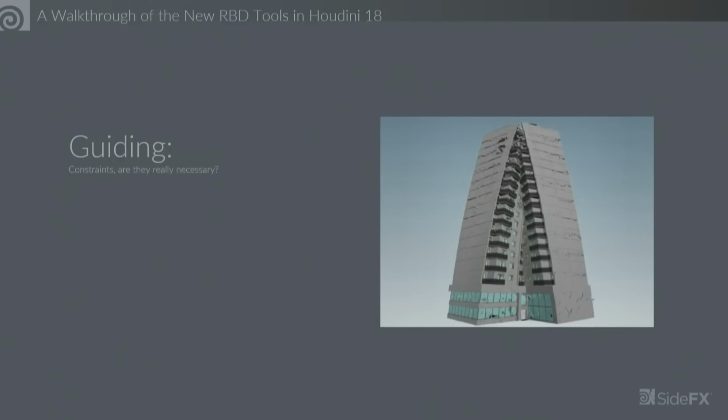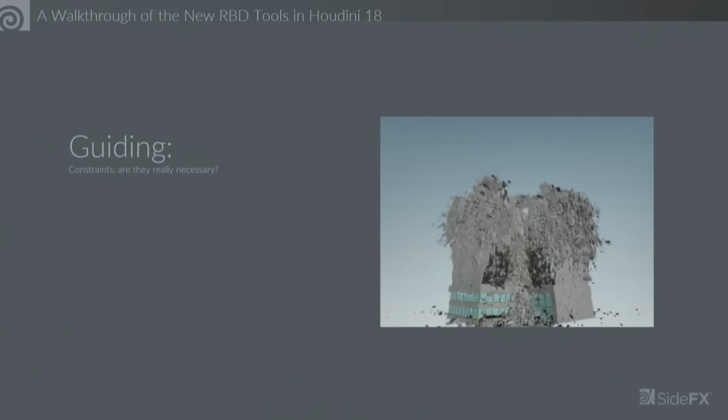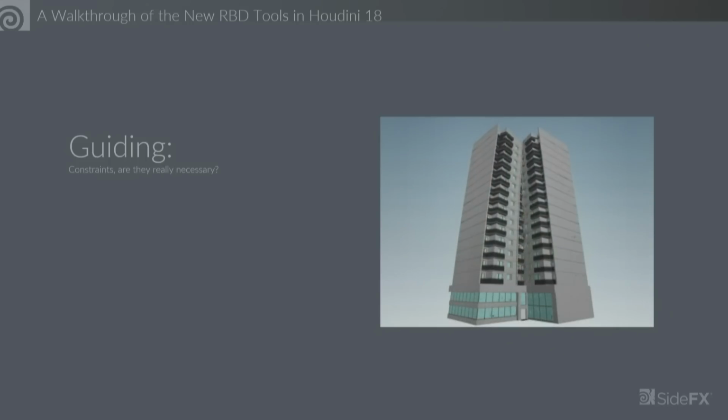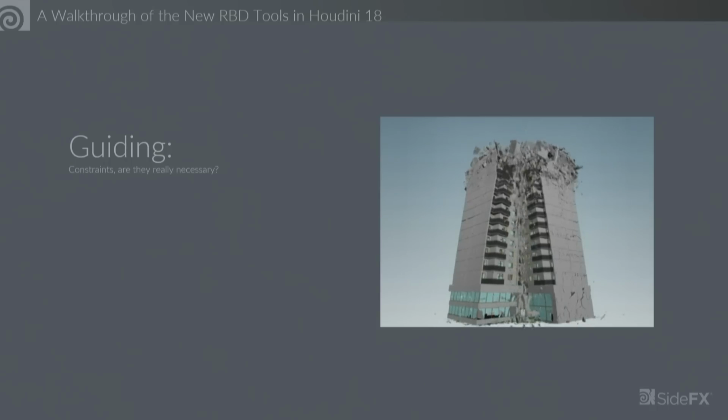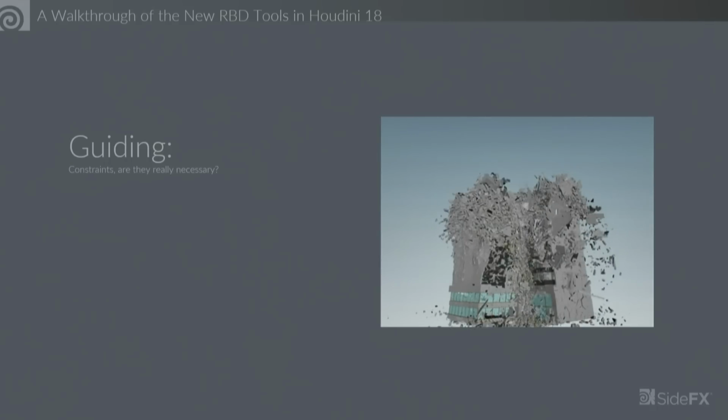Obviously, when guiding a high-res sim from a low-res sim, having really strong glue constraints within guide clusters will end up giving you pretty much a one-to-one match with a low-res sim, so you may want to tweak those constraints.